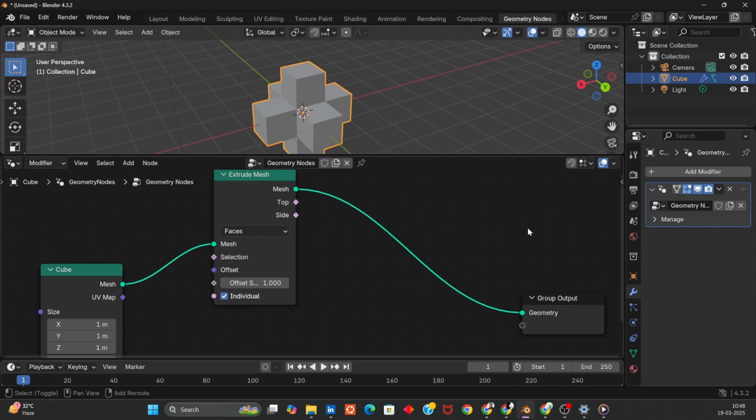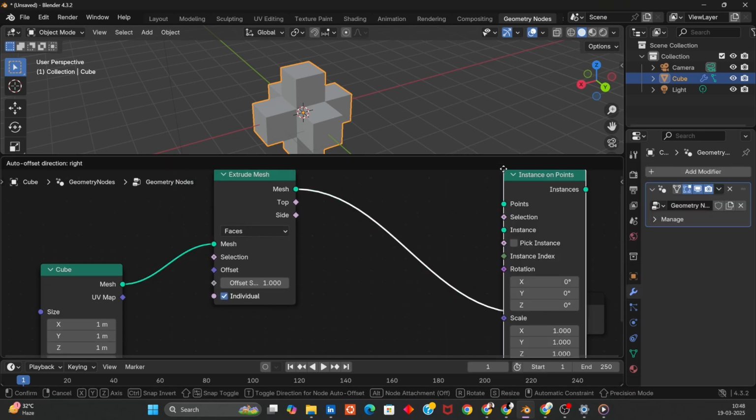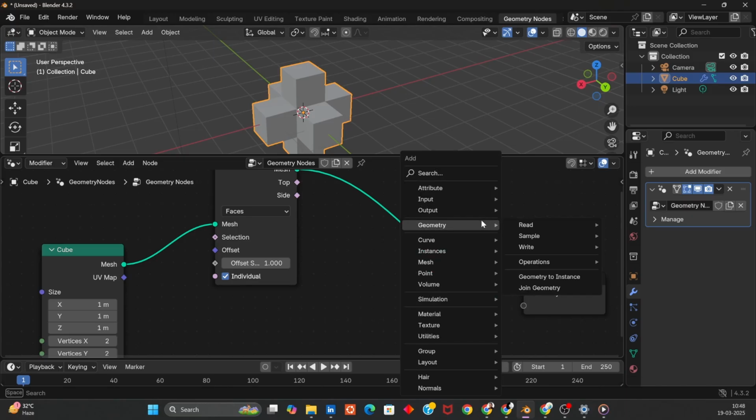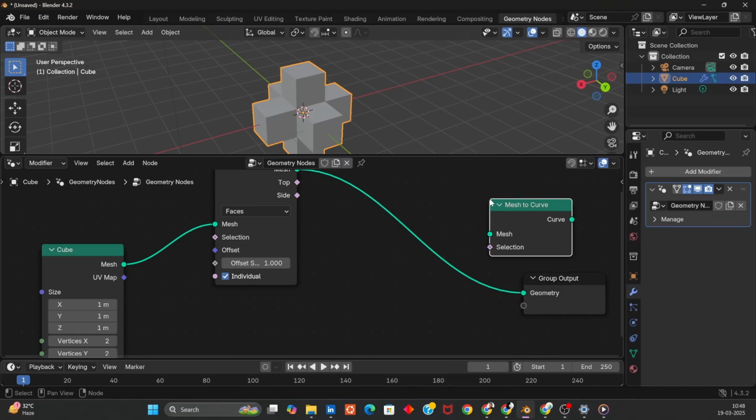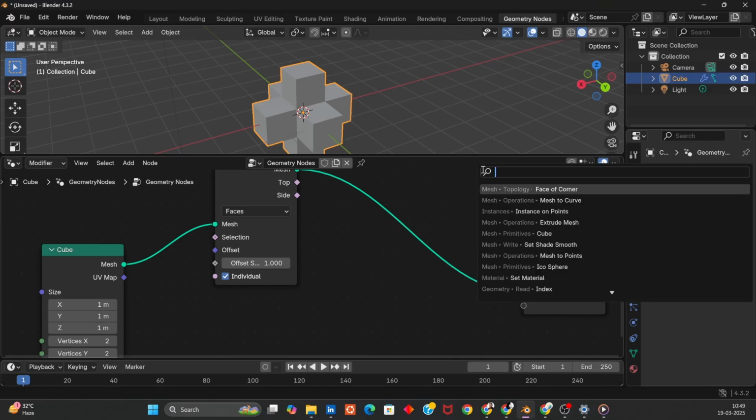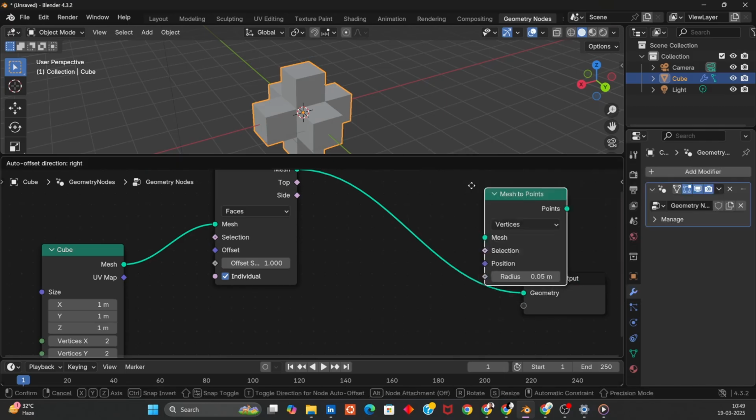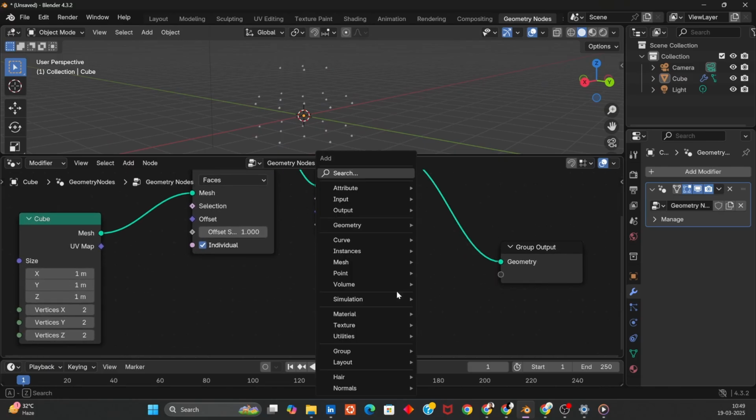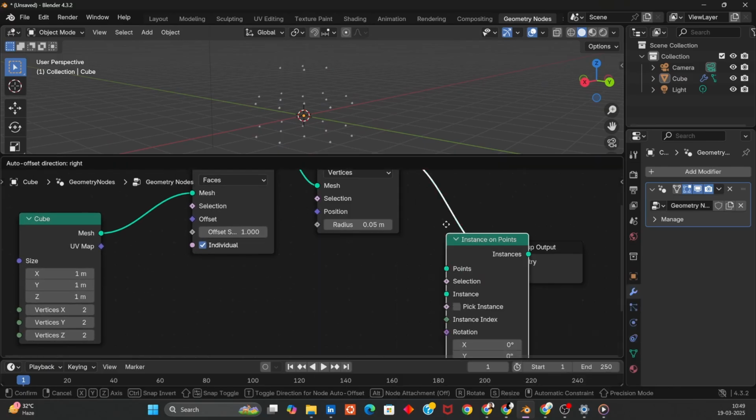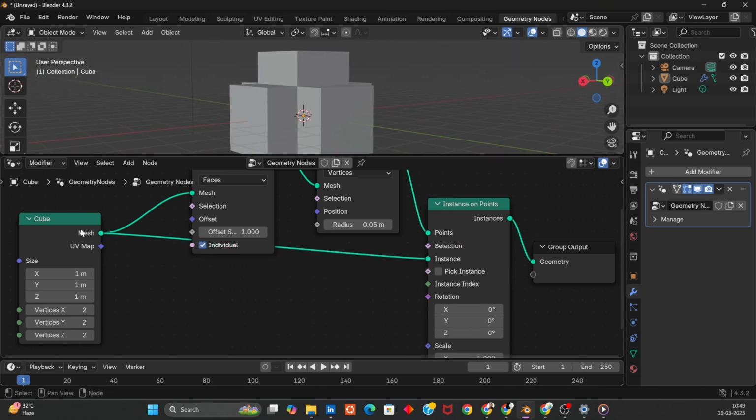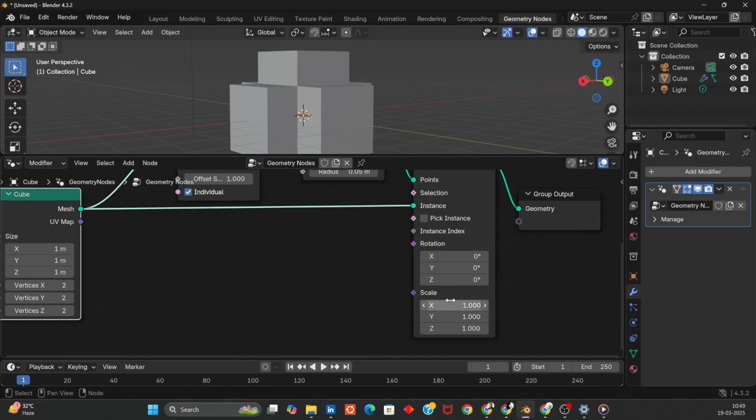Now we have an extrude mesh, and then we will do something called instance on points. It will take the points by default. And what are we doing? If we just do a mesh to points, not mesh to curve, mesh to points, our second one here, these are all the points we have. Now what I want to do is this instance on points. I will take this and join this mesh with this instance. And we are getting something.